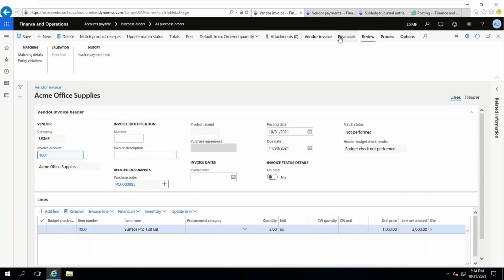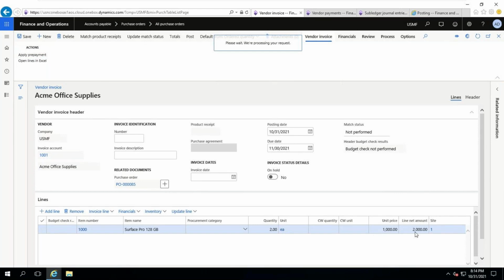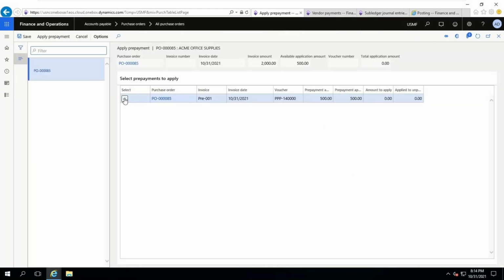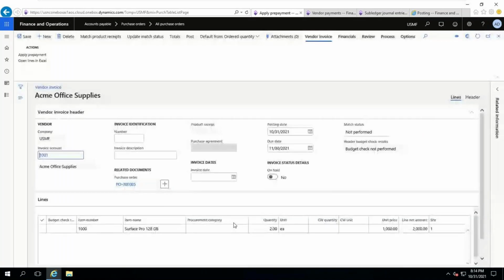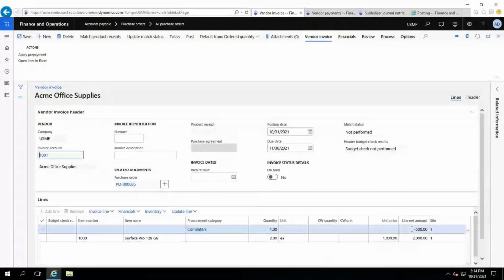So you can go to invoice, vendor invoice, apply prepayment. Now it is 2 multiplied by 1000, 2000. Earlier 500 was generated, that 500 I am selecting, apply prepayment. Now minus 500 is updating. Earlier it was 500, now it is updating minus 500.